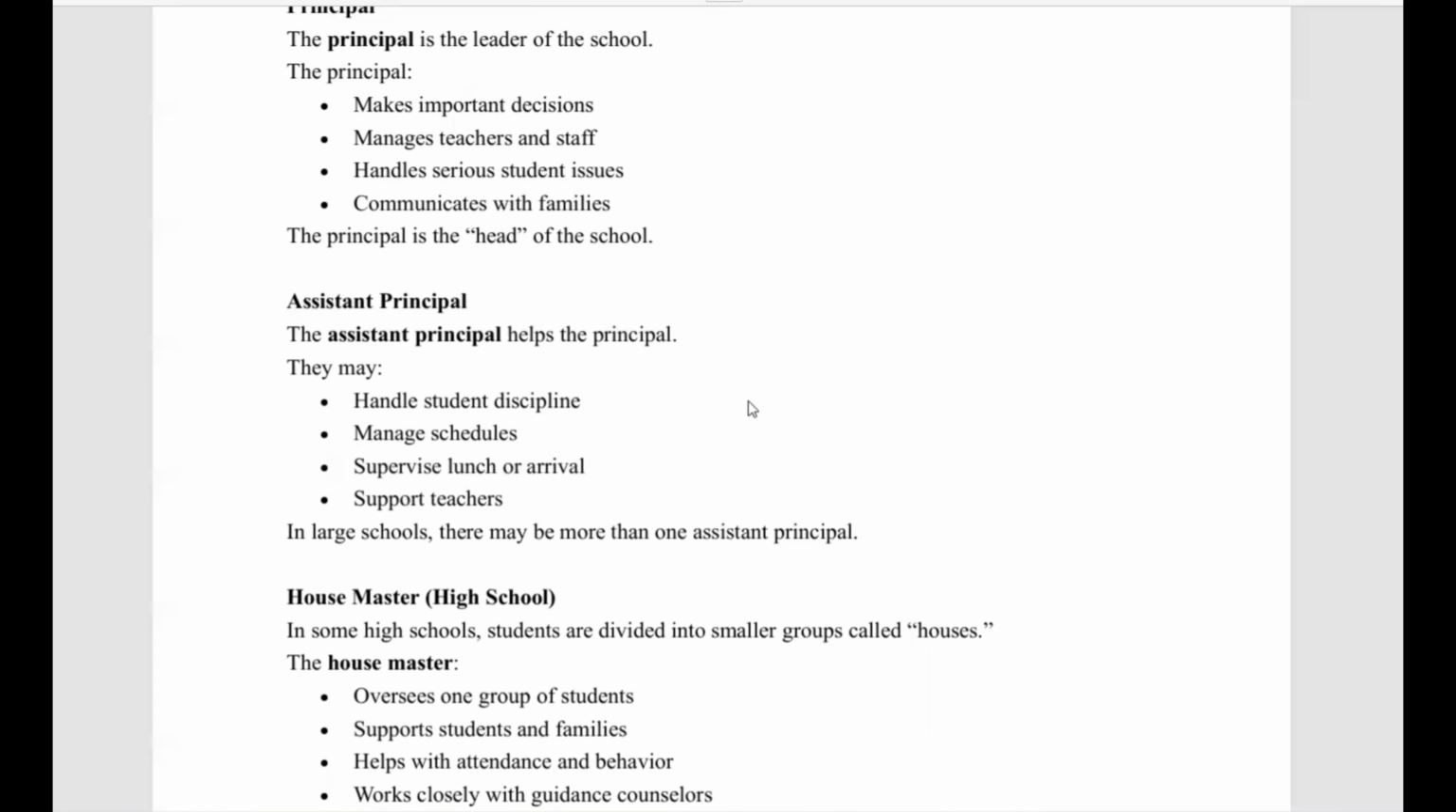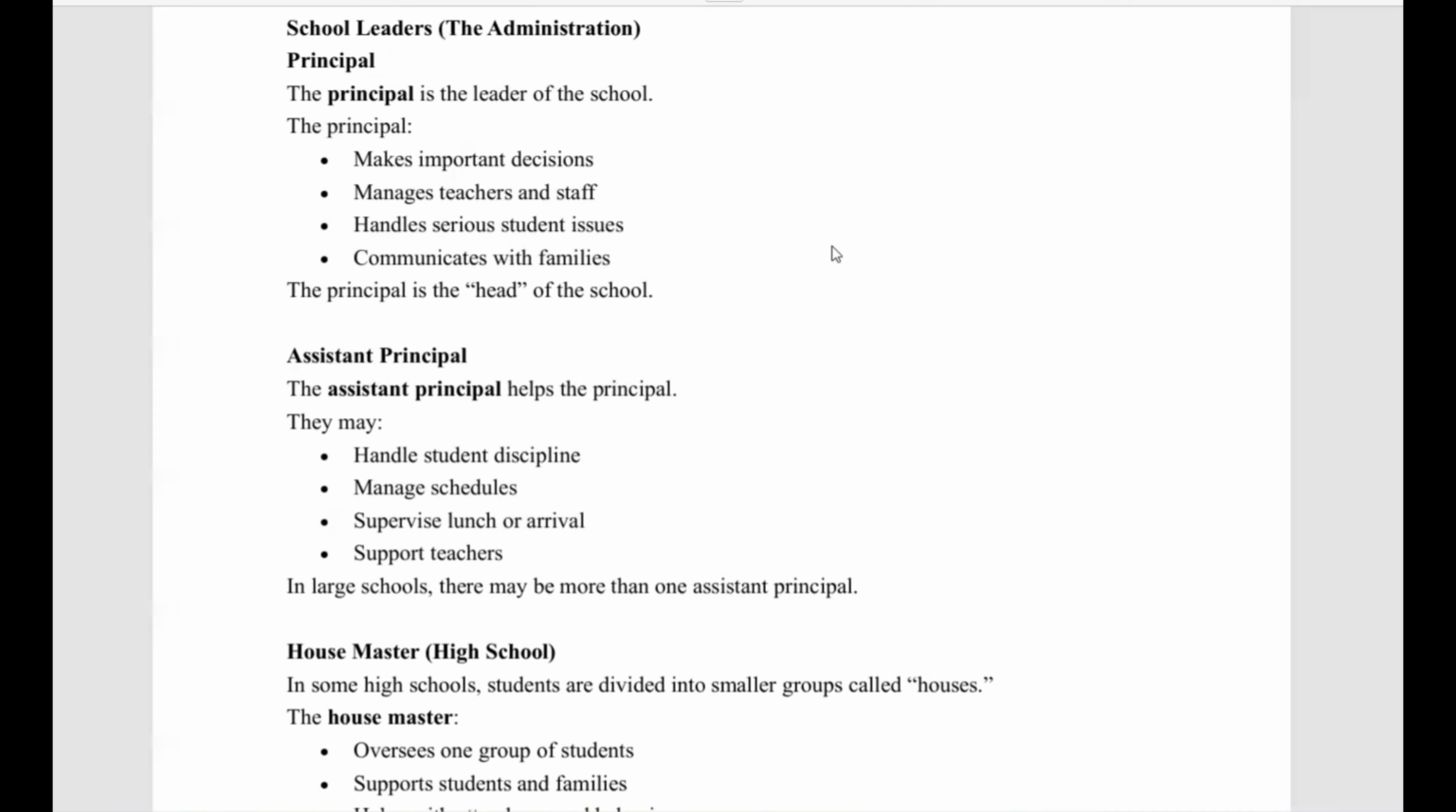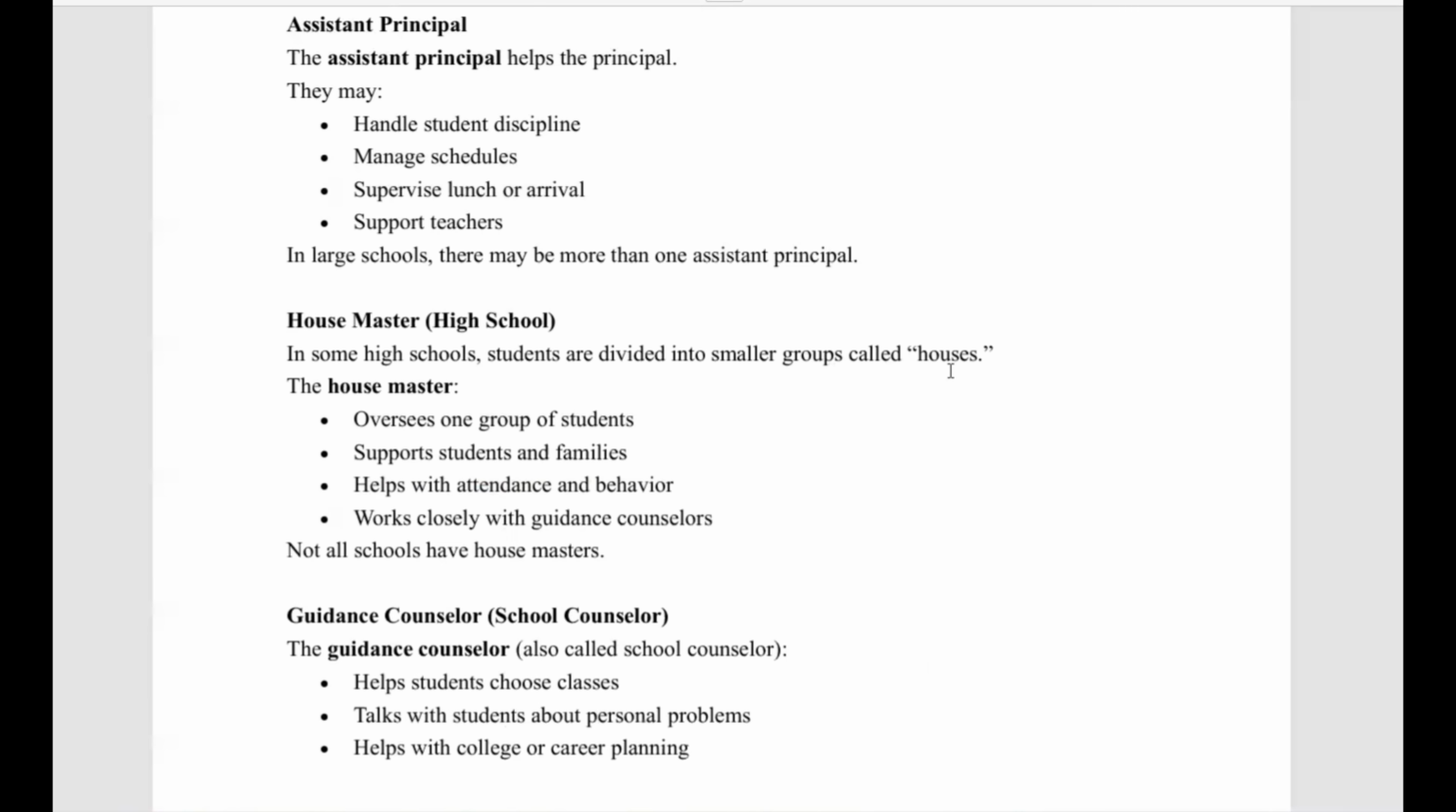If your child or children go to high school right now, some high school students are divided into smaller groups called houses, sections. I know when I was in high school, there were 3 houses. Some high schools have 4 houses. Some high schools may have 5 houses, meaning, for example, students A through F are in house A. Students G to L are in house B, and so on. Or it may go by student interest or other things.